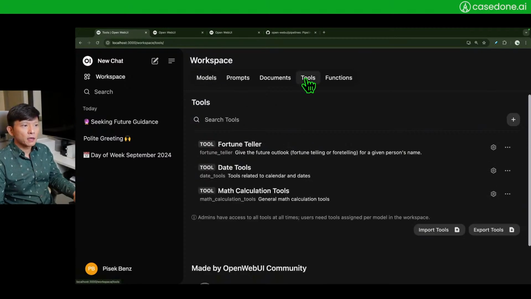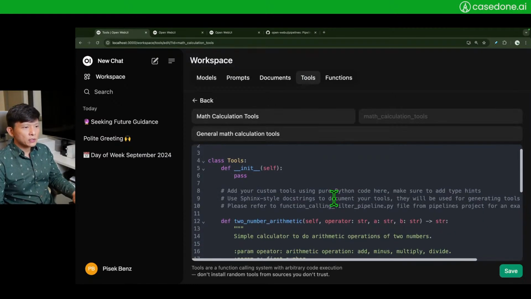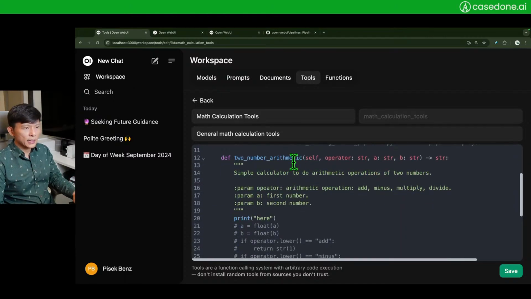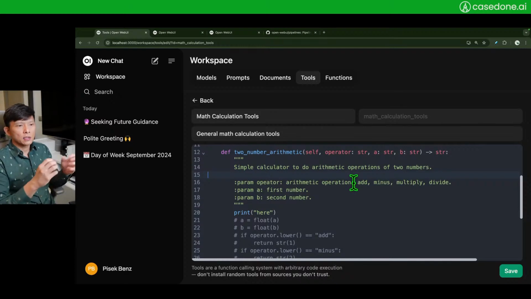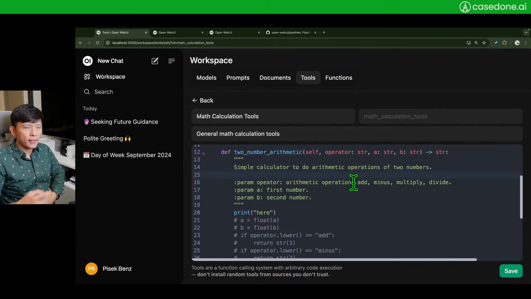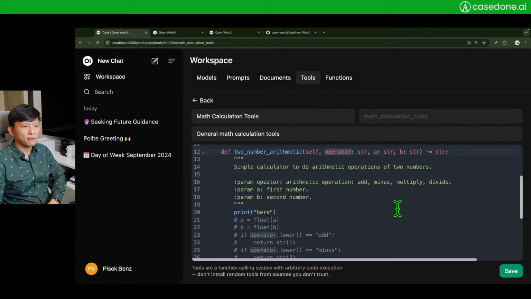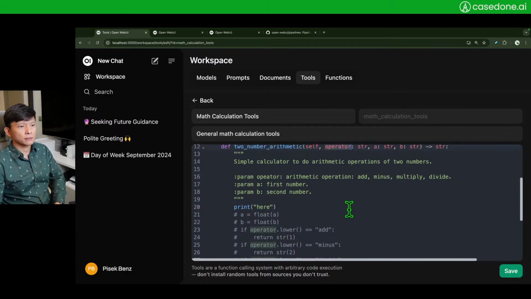Okay, the last tool that I have made is the math calculation tool. This is the failure case. In this tool, I have two functions. The first one is two number arithmetic. My idea is I want the LLM to extract two numbers from the user query, identify the operator (add, minus, multiply, and divide), and perform a calculation.